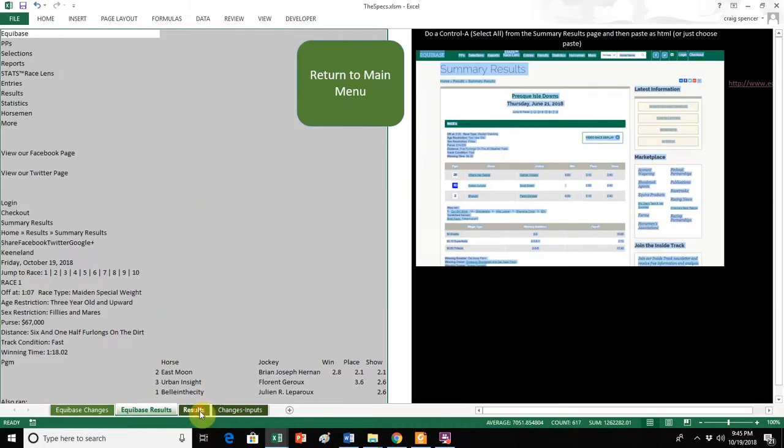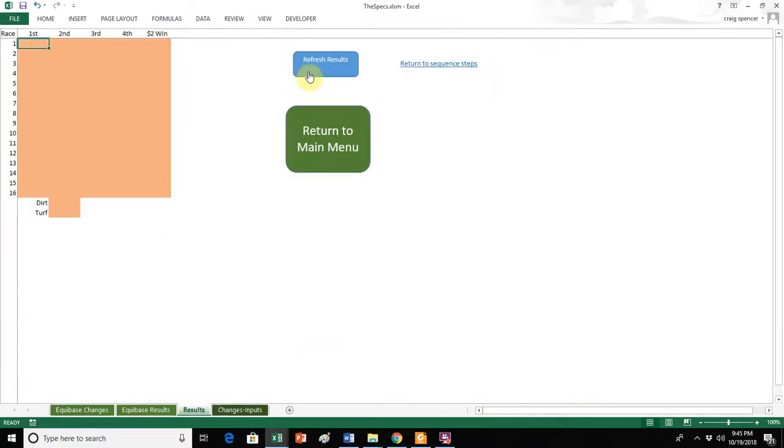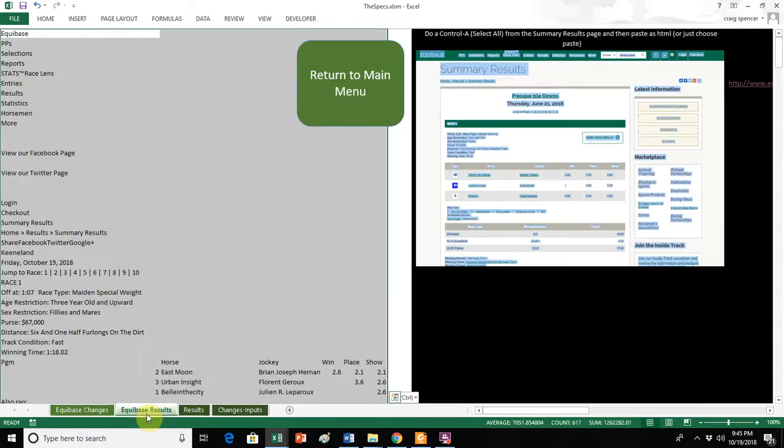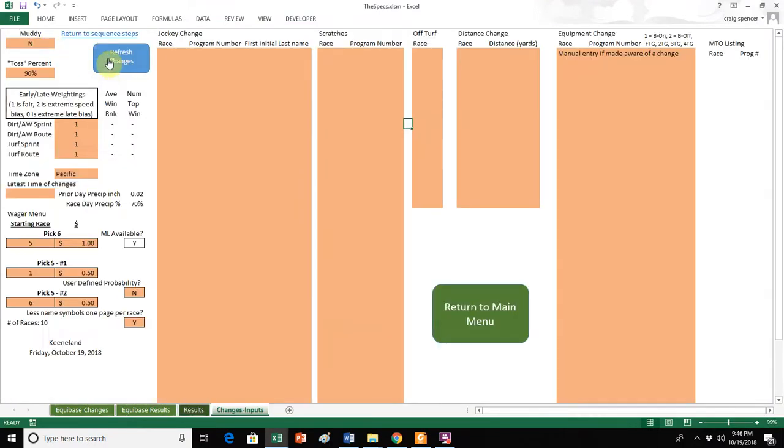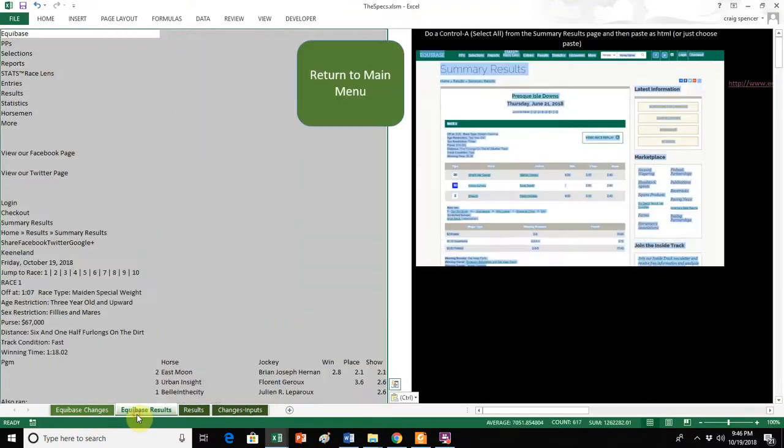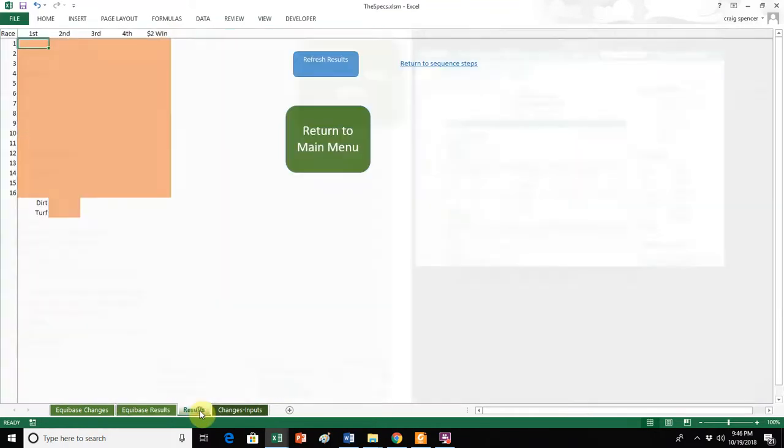I'm going to go to my results. When I click on this Results button, it's going to pull in the information out of this file for the results and give me first through fourth and the $2 win payout for the winner. It's going to also run this query. It will run both the refresh results and refresh changes queries. So when it's done, there's no need for you to push this button again if you have both of these fields already populated with the Equibase data. Hopefully that makes sense. I'm going to click this button, we'll put it on pause and come back to you in a second when it's done.